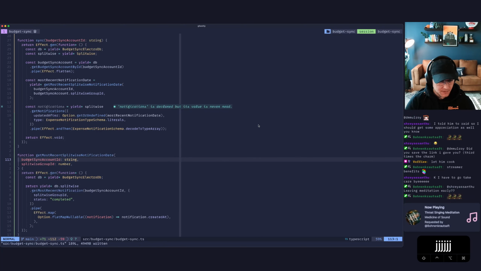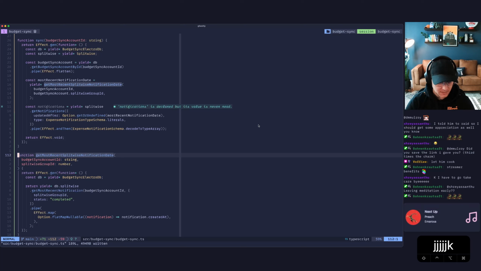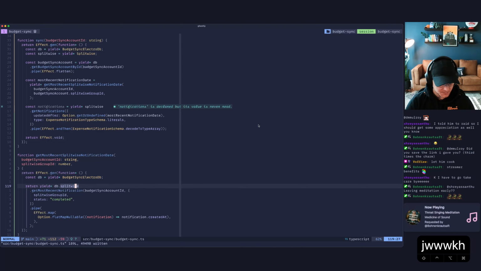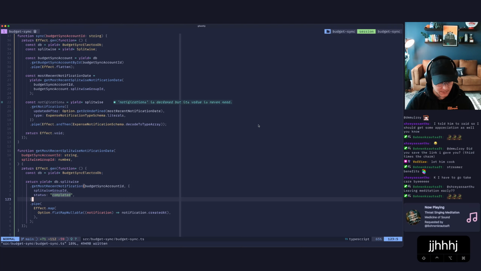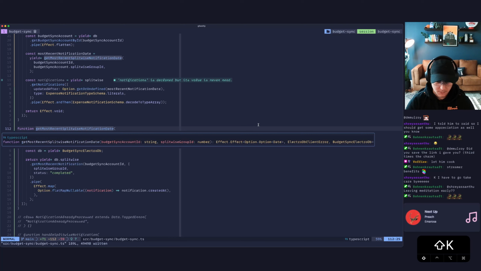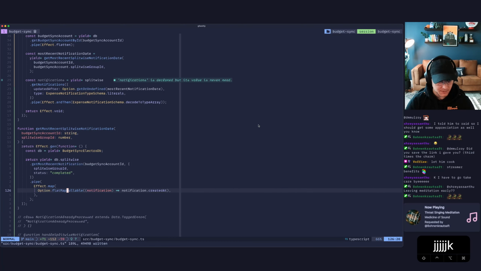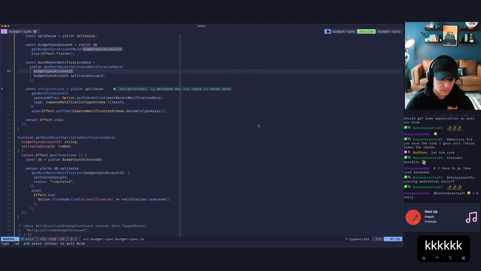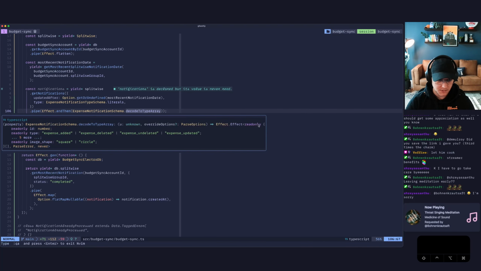Get most recent Splitwise notification date. We go in, we get most recent from Splitwise transactions because we're syncing all of them. We get completed, we map it. What do you return? An option of a date. Okay, that makes sense. We can return that, that's fine. Decode to type array, that makes sense, that's a good function.